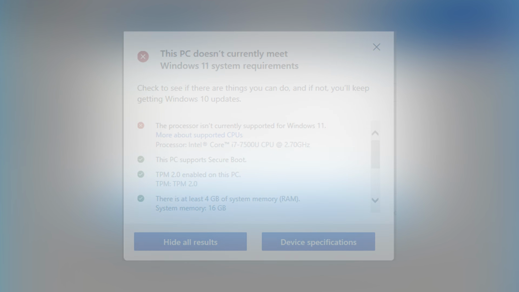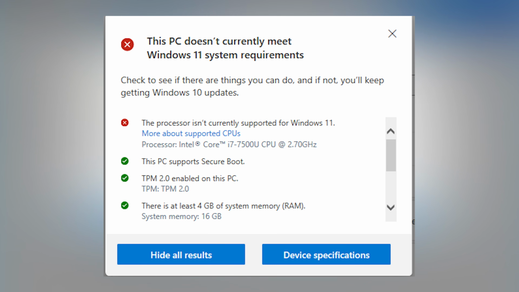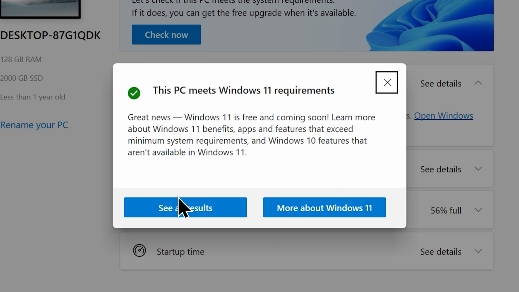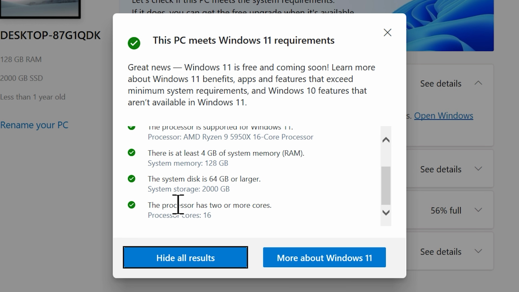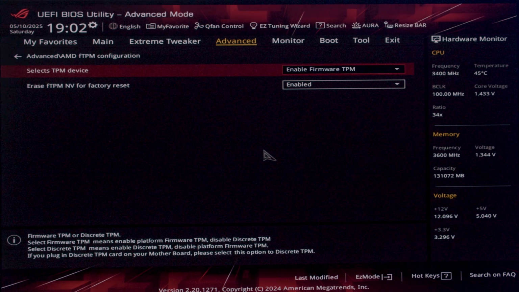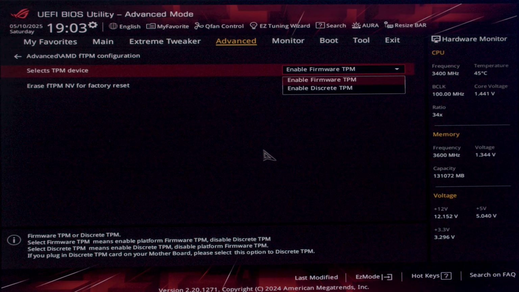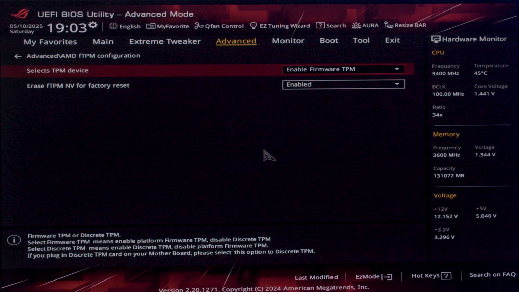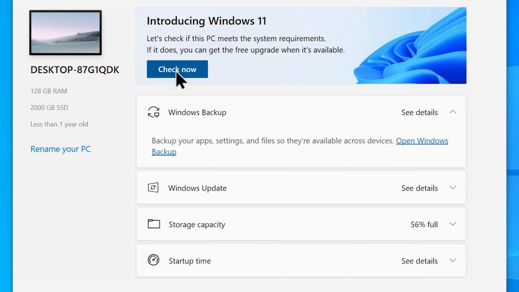If there is an issue, it will show you a different message, which says this PC doesn't currently meet Windows 11 system requirements. In that case, you can click on the See All Results button to pinpoint what caused the problem. In some cases, it is fixable, like adding an extra stick of RAM or enabling secure boot on your motherboard, or the TPM 2.0, also known as fTPM or firmware TPM, if it's available to you. Check your motherboard manual or search online to see if this feature is available to you. If yes, you can simply enable them in your UEFI firmware settings and run the compatibility check again.